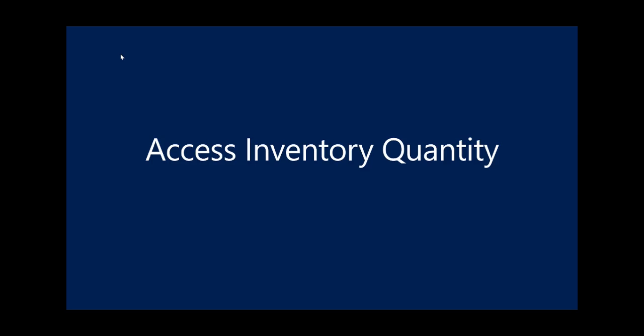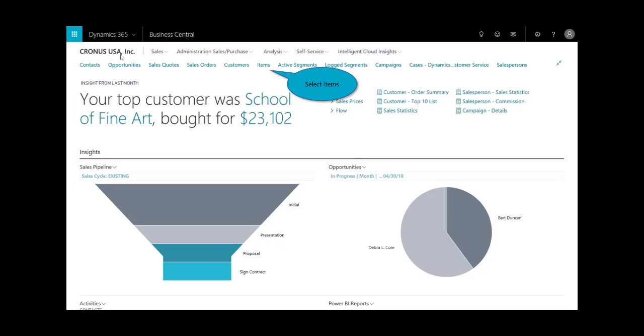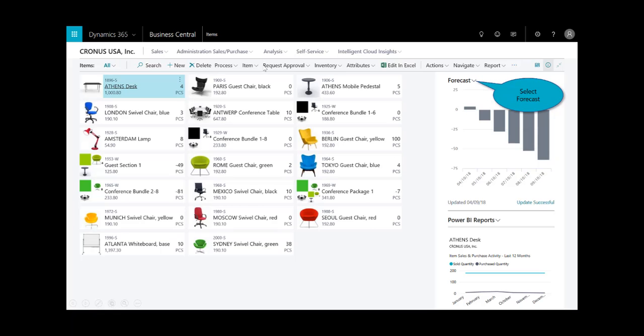So in many organizations, a lot of times as sales representatives, we don't have access to information that's driven in inventory. And traditionally, that's locked down by only the folks that have access to the financial applications. With Business Central, and recognizing that running a business is a team sport, I have access to the inventory levels right within that application. So I'll select on the items.